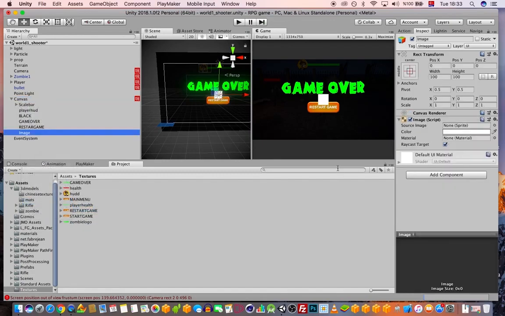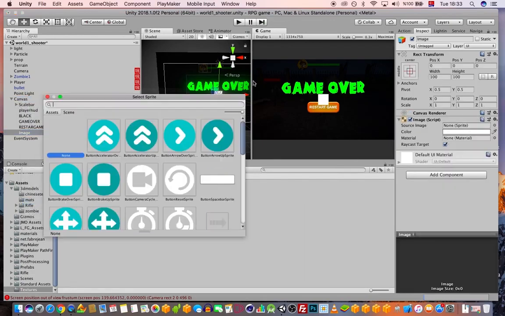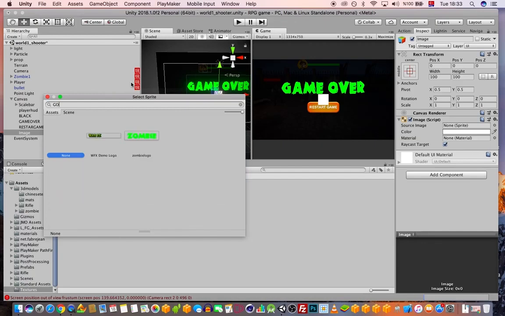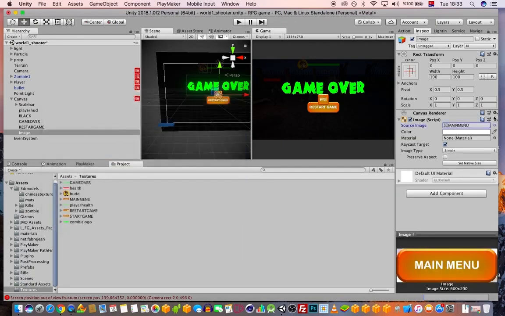UI image. This one I will go restart. Main menu. Yeah, that's the one. So I'm going to make this 3. I'm going to bring it down like this. All right, let me name this main menu. And what's this? Restart game.